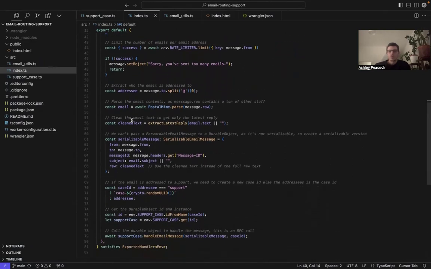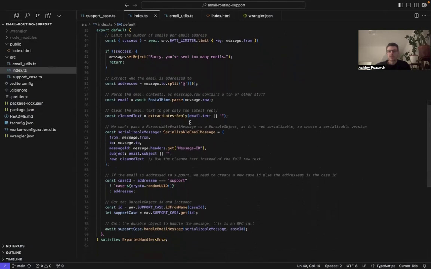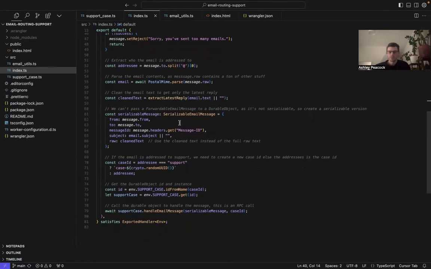I'm not going to go line by line because I think it'll take too long, but effectively we extract some information from the email, so the body, and extract the latest reply to move out the quoted reply, if you like.